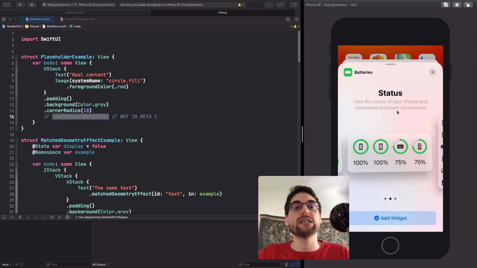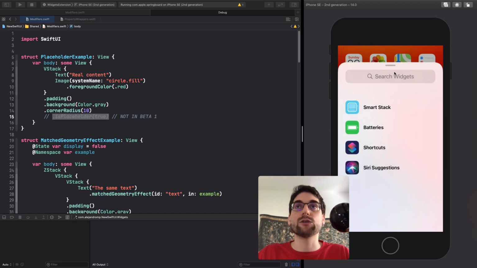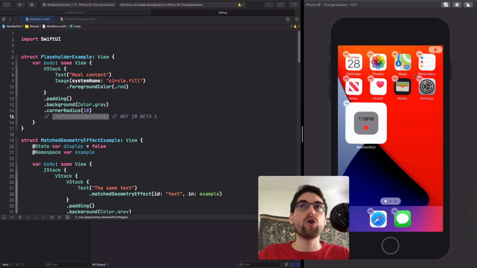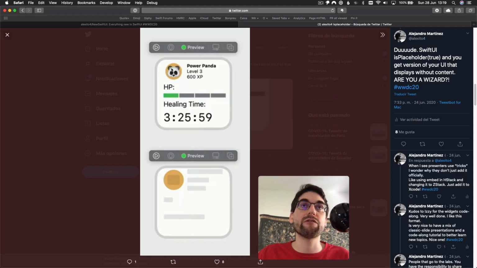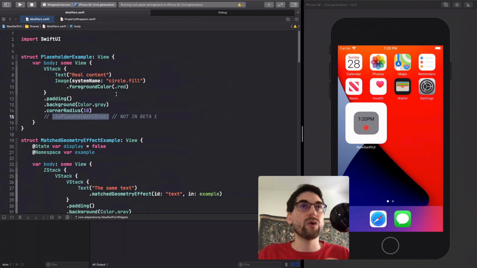The nice thing about it is that you can tell specific views not to be placeholdered. For example, in this example from the session, if you wanted this panda icon to still be visible, you can go to that image and say isPlaceholder false, and SwiftUI is going to keep that image as it is, the real version of it, and everything else is going to be placeholder. It's obviously for WidgetKit, but it looks like it's going to be available on the entirety of SwiftUI for any platform, not just for widgets.